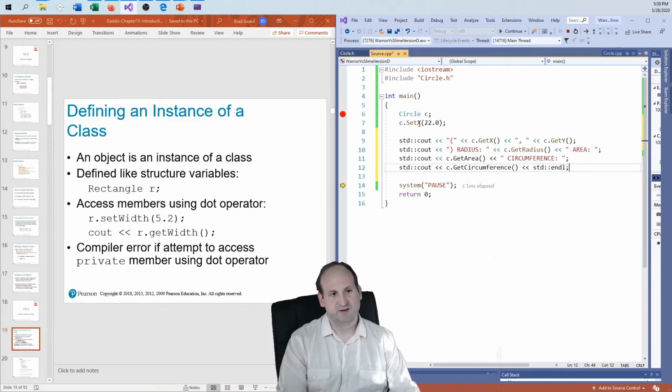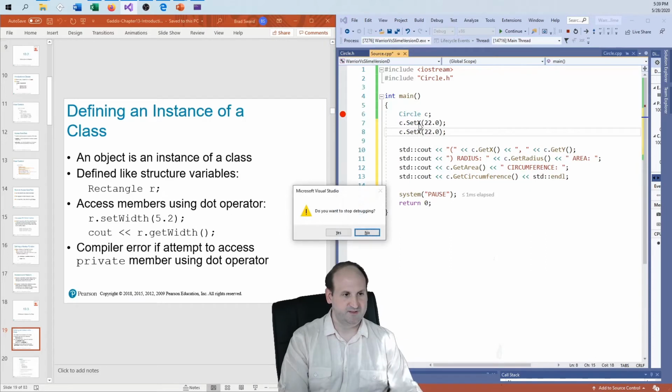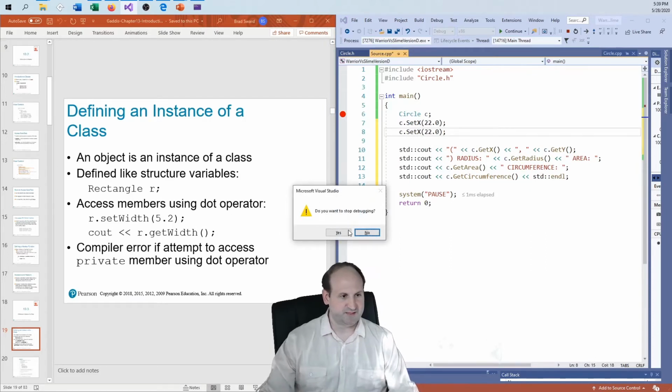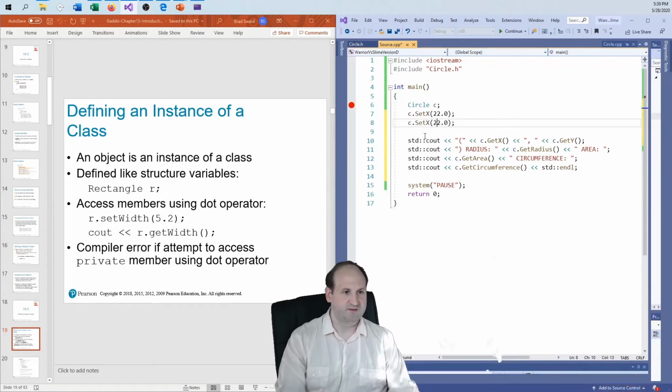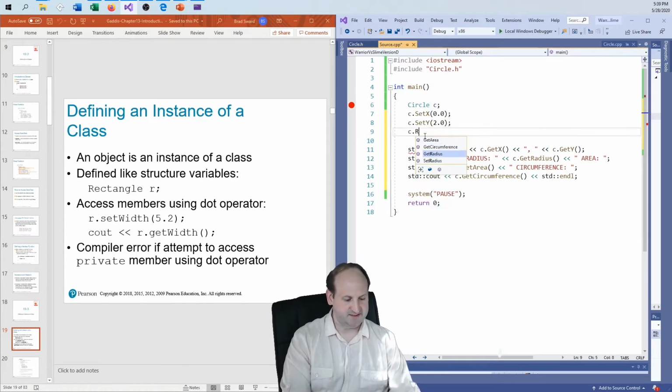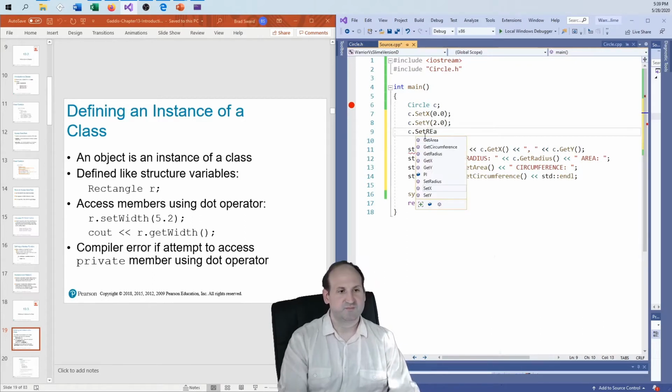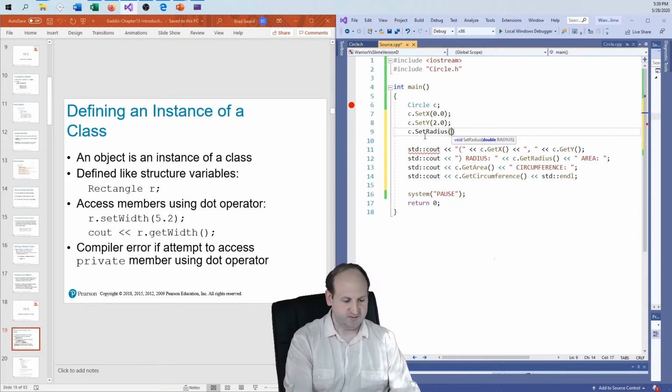Whew. Okay, so let's set some of these variables. Let's make them a little nicer. I'll say 0.0 for the x value. Oops. Yeah, I do want to stop debugging. No, I don't. Okay, set y. Oops. It undid everything I did. Let's see, 0 to c.radius, set radius, is equal to 3. We'll just say 3. And let's see what happens.